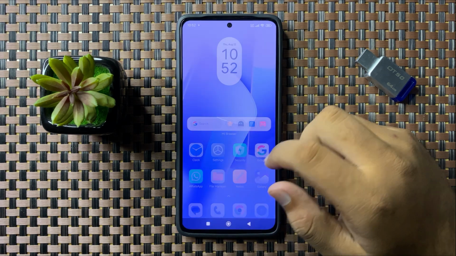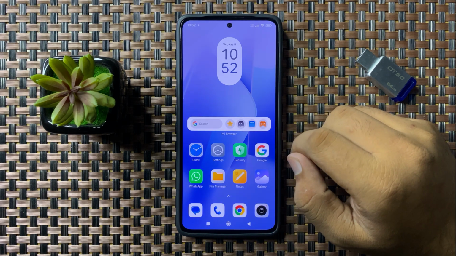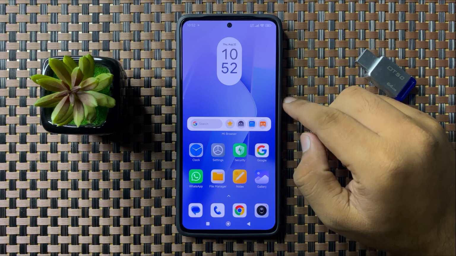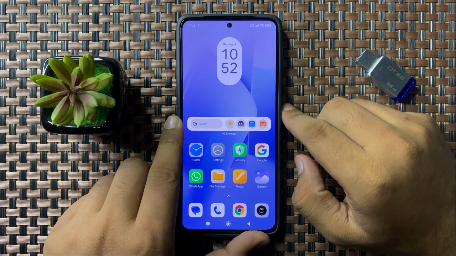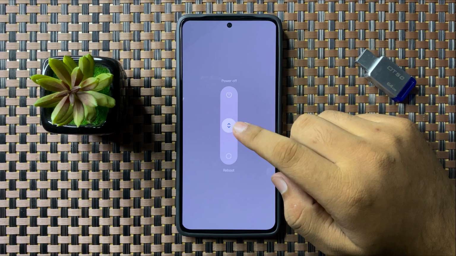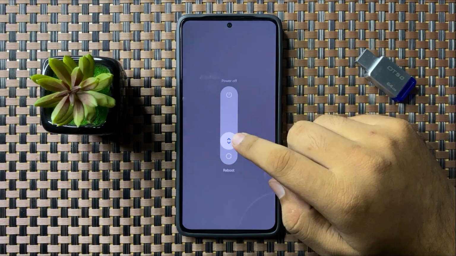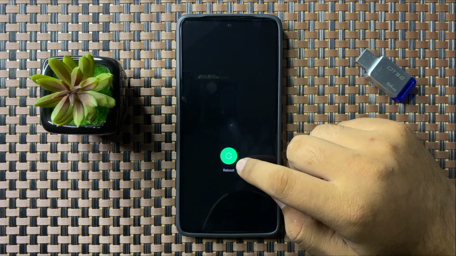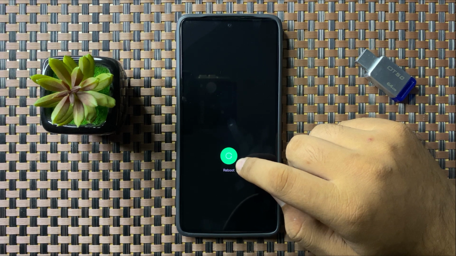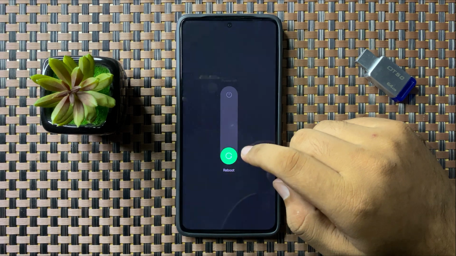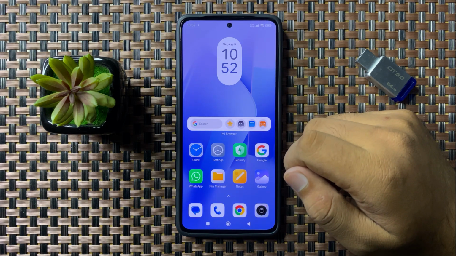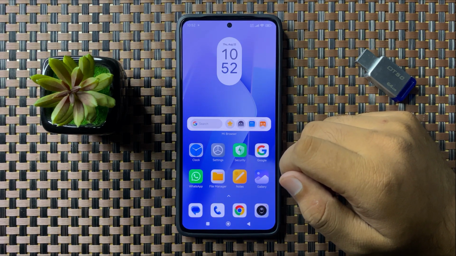But if you are still facing the issue, then try restarting your phone. So to restart, press and hold on the camera app. Now swipe down this white circle, and when the circle gets green, then you can lift up your finger from the screen to restart your phone. And after restarting your phone, the crashing issue will be fixed.